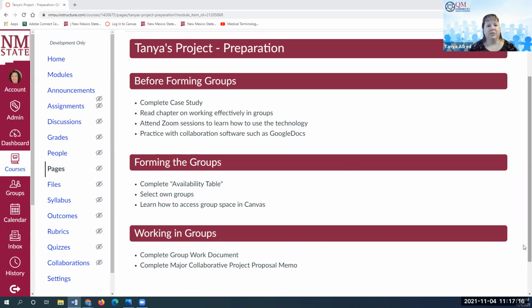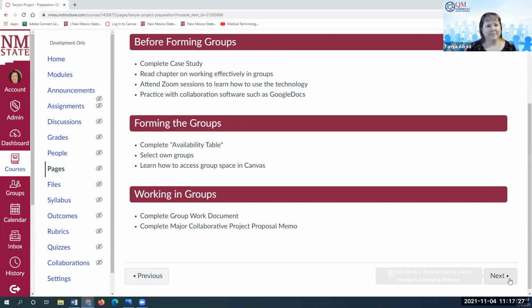And when they're working in groups, before they get started, but they've already formed their group, they complete a group work document and a proposal memo. So next page, Sherrell.